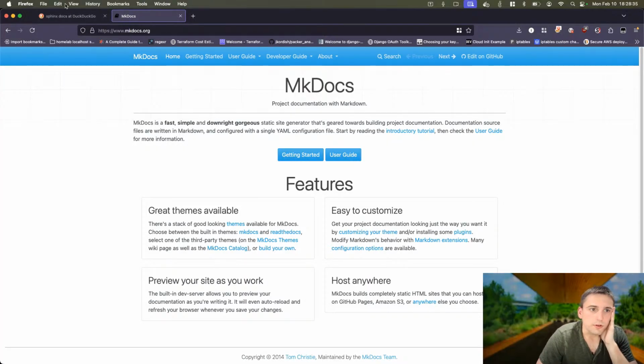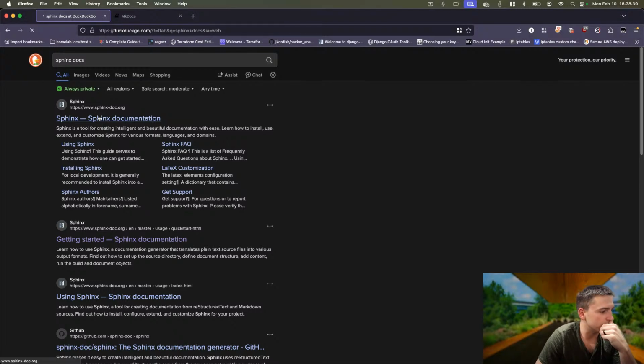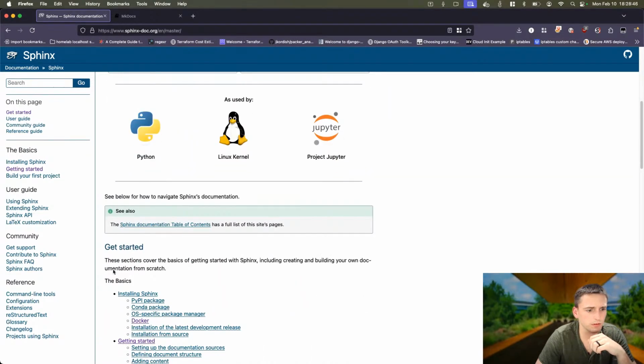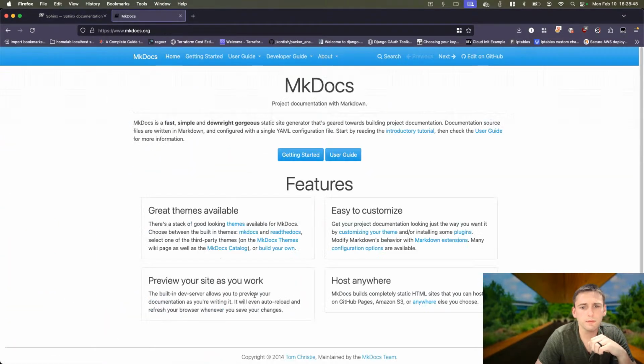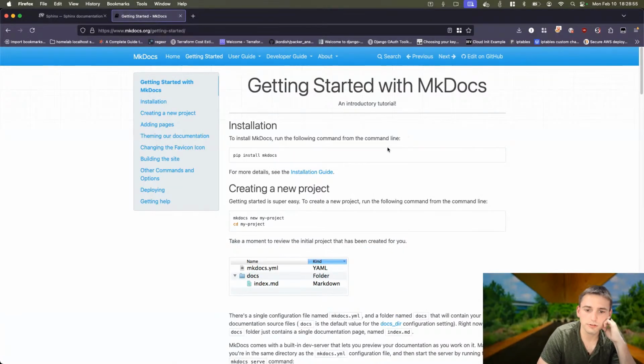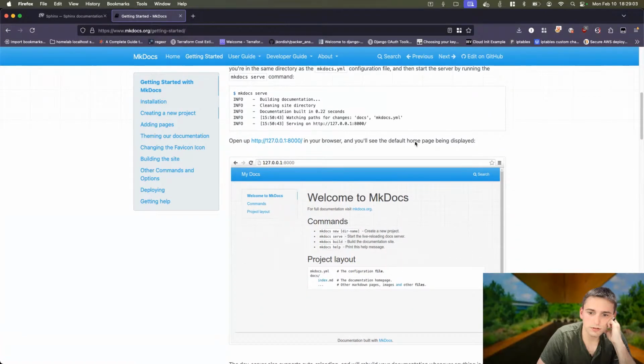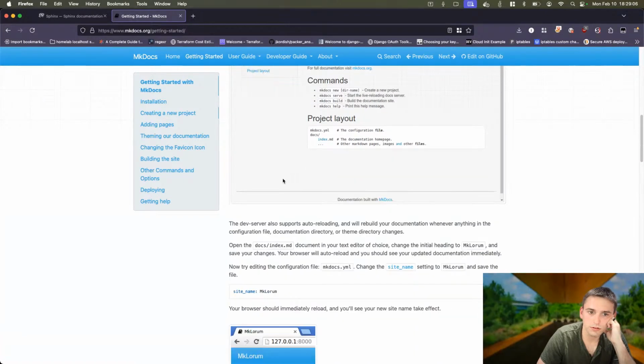Lately, and for work, I've been using Sphinx Docs. It is RST, so it's a little more complicated to work with. So restructured text, there we go. Versus MakeDocs is Markdown. Let's just look at the introductory tutorial and see what we can make. Creating a new project, blah, blah, blah. Documentation, project layout.